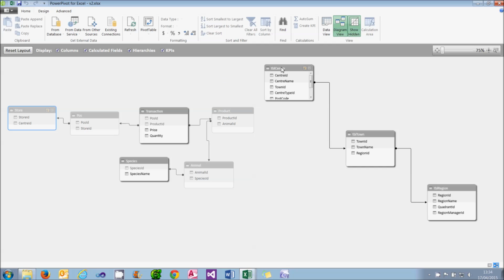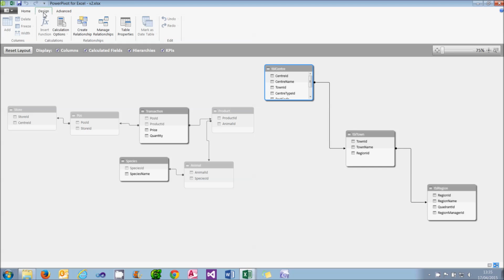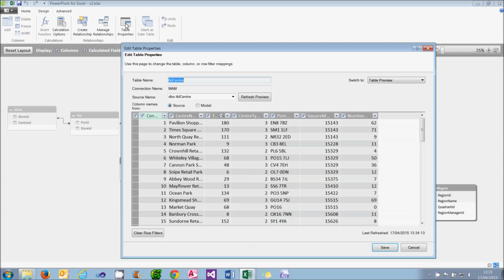Let's solve the problems in that order. Beginning with the first problem, what I'm going to do is change the properties of this center table to say I want to import different columns and give it a different name. The obvious way to do this doesn't work. If I right-click on the center table and look for the Properties option on the shortcut menu, it isn't there. It isn't even on the Home tab either. Bizarrely, it's actually on the Design tab, and there it is, Table Properties. I'm not quite sure why Microsoft made it so hard to get to.